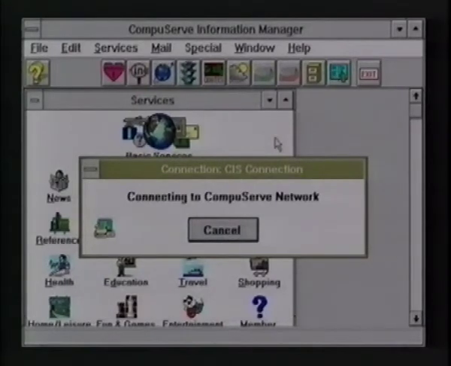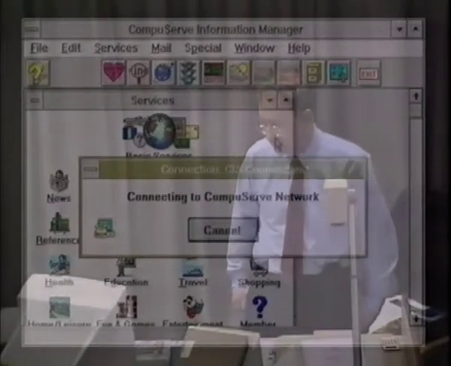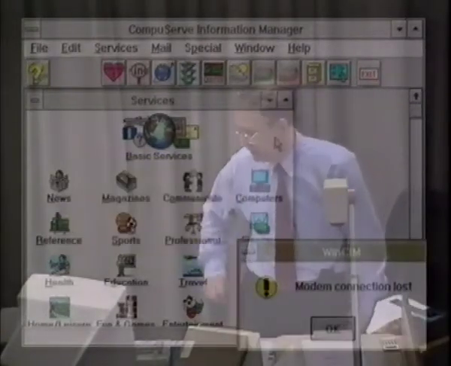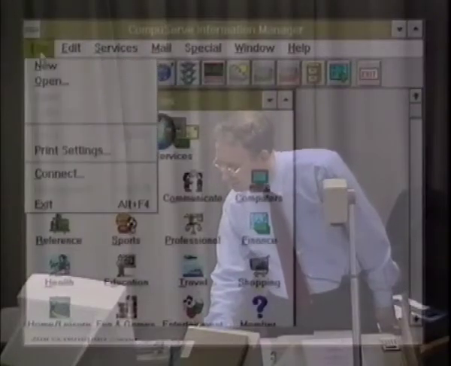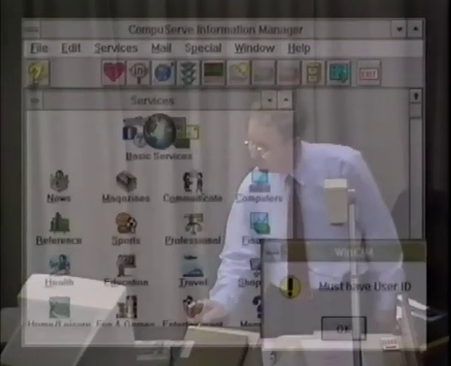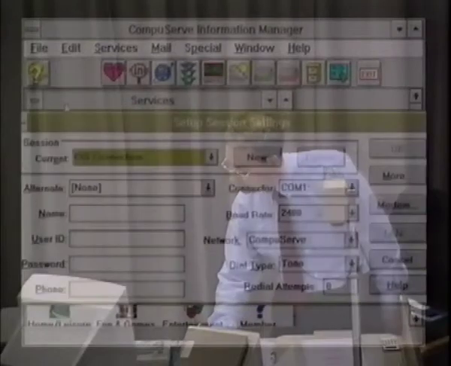Now they have their equivalent to the newsgroups, but they call them forums. And there's probably, modem connection lost. C'est la vie. Try again. It's gone again.